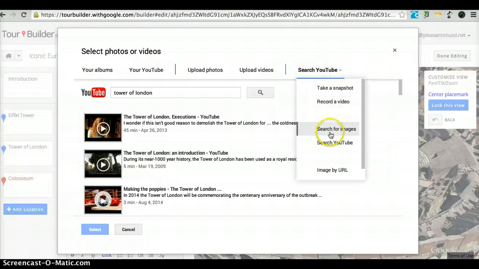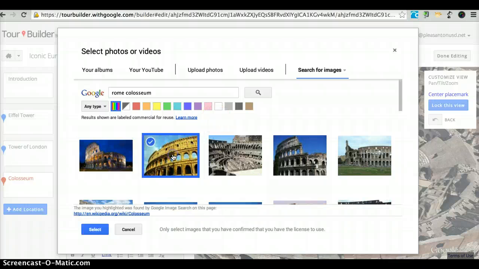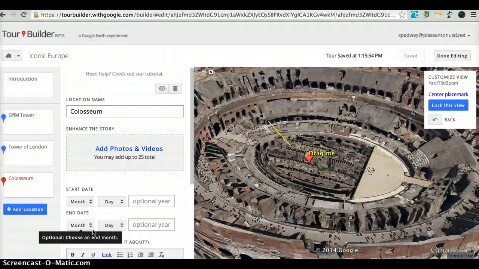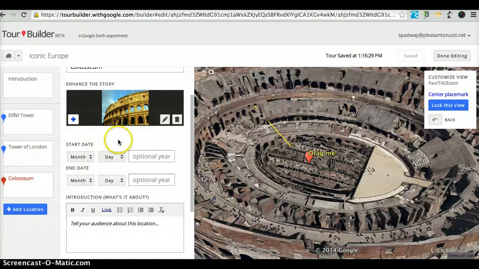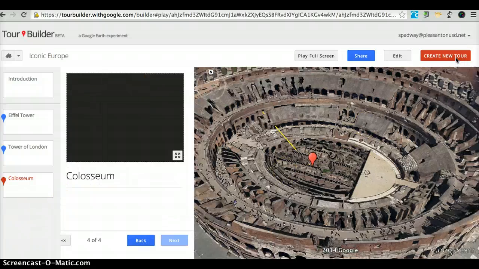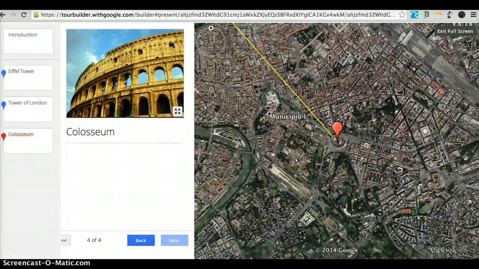So we're going to search for images. Rome Colosseum. Here we go. Select. Boom. And our image didn't show up. There it is. Okay. So once we're done with our tour, we'll go to Done Editing. And we can go ahead and share our tour. We can also play our tour.